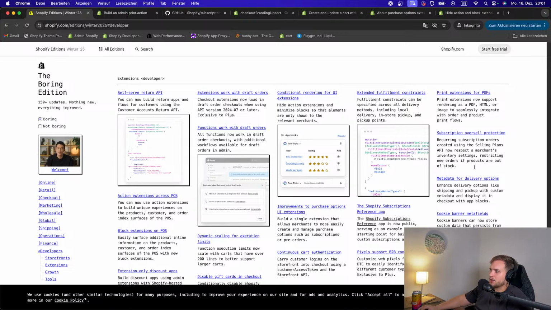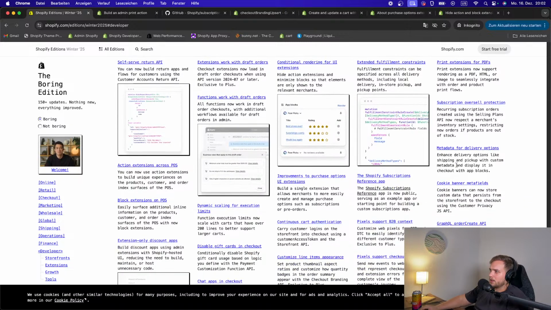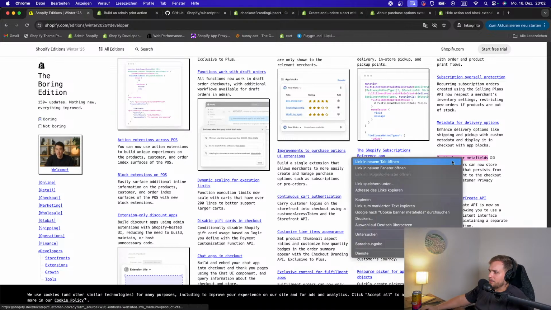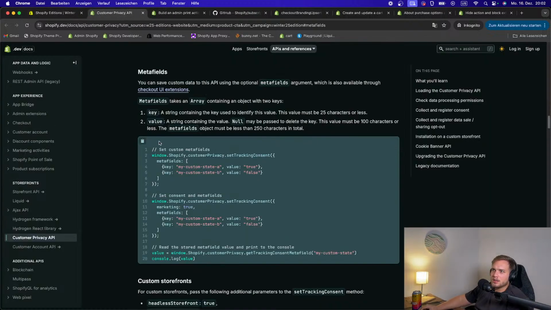Subscription oversell protection. Now respects merchants' inventory settings, restricting new orders if products are out of stock. Cool. Metadata for delivery options. Enhanced delivery options like shipping and pickup. Cookie banner metafields. Cookie banners can now store custom data that persists from the storefront to the checkout using the customer privacy JS API. To build your own customer. Ooh.